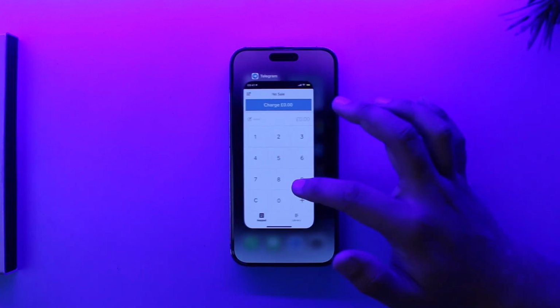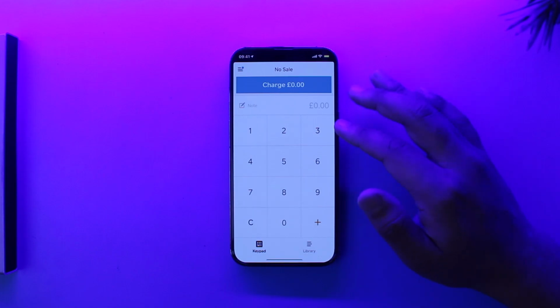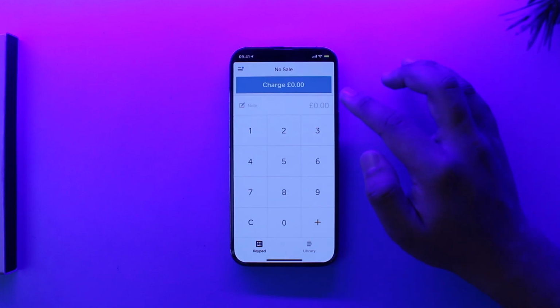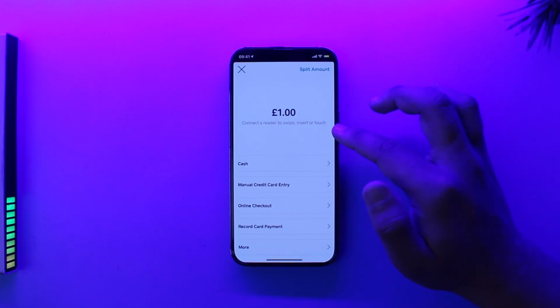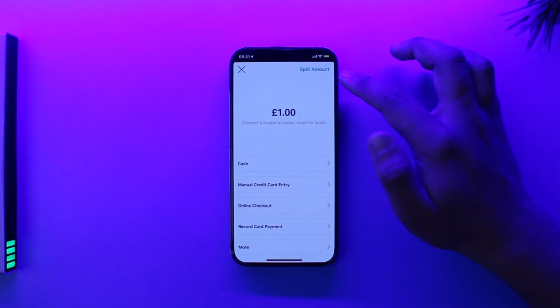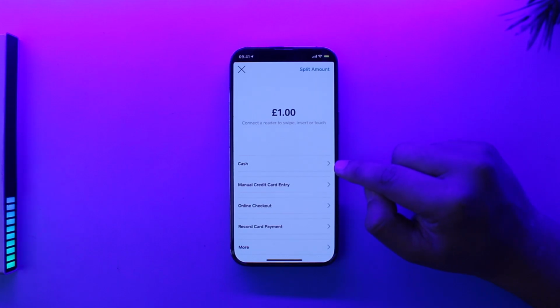So you want to simply open the Square app and you will see this type of interface. You can normally just tap on the charge option that you can see right here. Then once done, you can see connect a reader to swipe, insert or touch, or it says split the amount, right? So you can just select the cash button right over here.